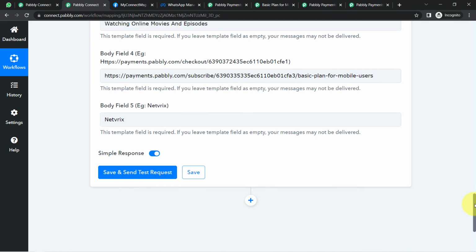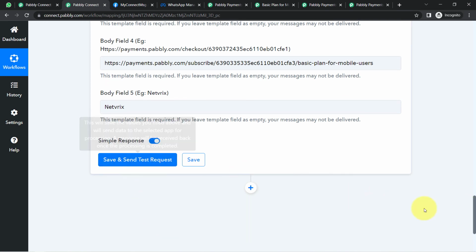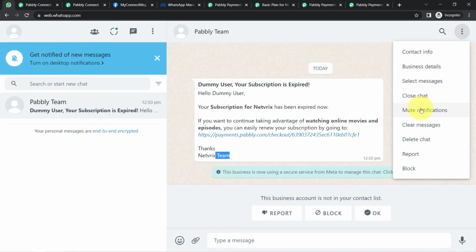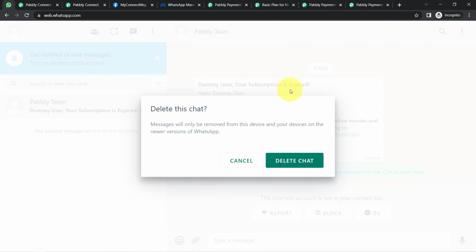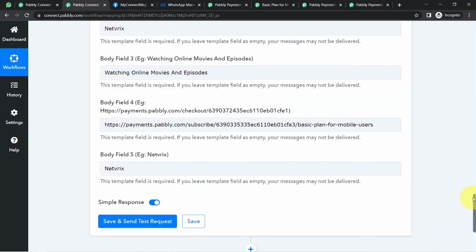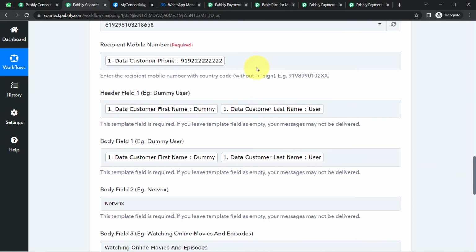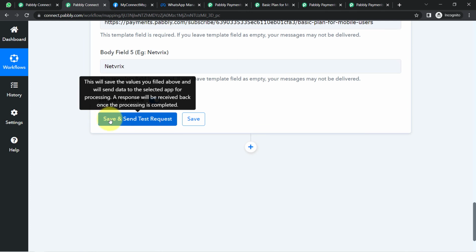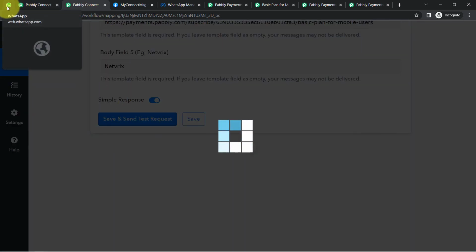Now finally, after filling out all the details, I will click on this button and you will see that I will receive a message, but before that I am going to delete this existing message. All right, so I have deleted all the chats. And coming back to Pabbly Connect, in place of this dummy number, for now I am going to replace it with the actual number, and here I am going to add it manually. But make sure that you always map your number. Do not provide the number manually, otherwise all the messages will keep being sent to the same number. Alright, so I have replaced the number, clicking on this button save and send test request, waiting for the response.